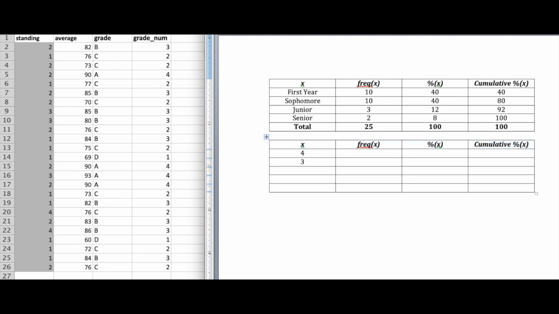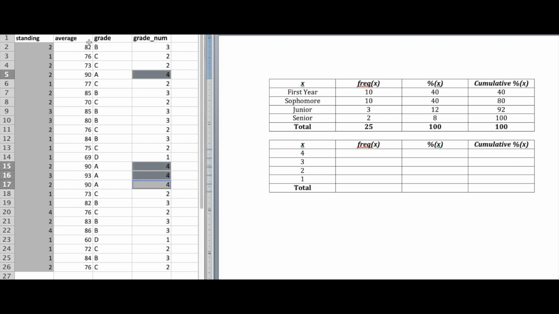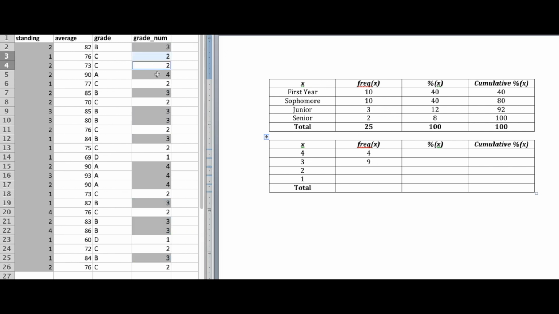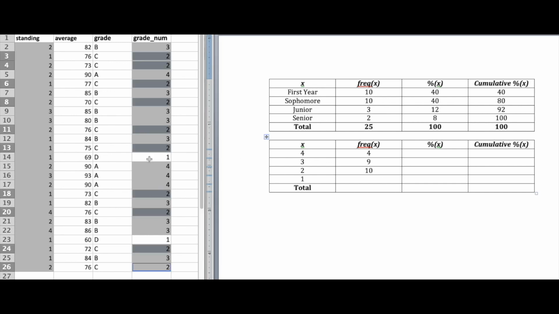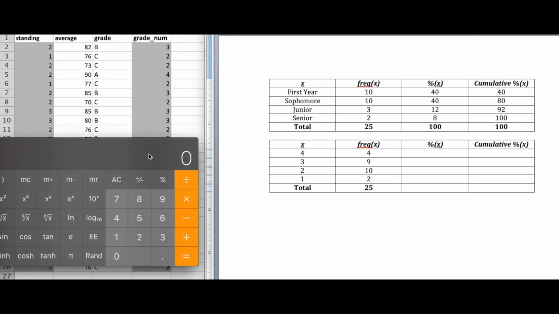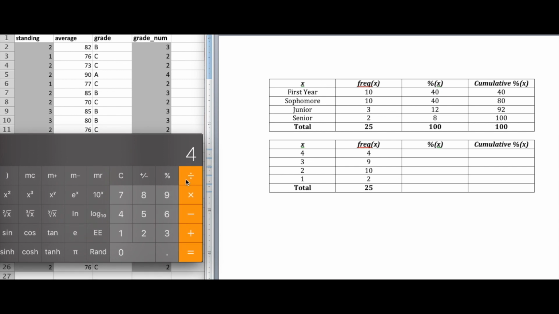Here I'm going to create a new frequency distribution table, and once again with my x values, my frequencies, my percents, my cumulative percent. I'll fill in my 4s, 3s, 2s, and 1s, and my total. Then I need to do my counts just as we did before. So I'm going to count the number of 4s, the number of 3s, the number of 2s, the number of 1s, and fill them in their corresponding values in the table. I'm going to do the same thing as calculating percent x's as the frequency of x divided by the total for each row.